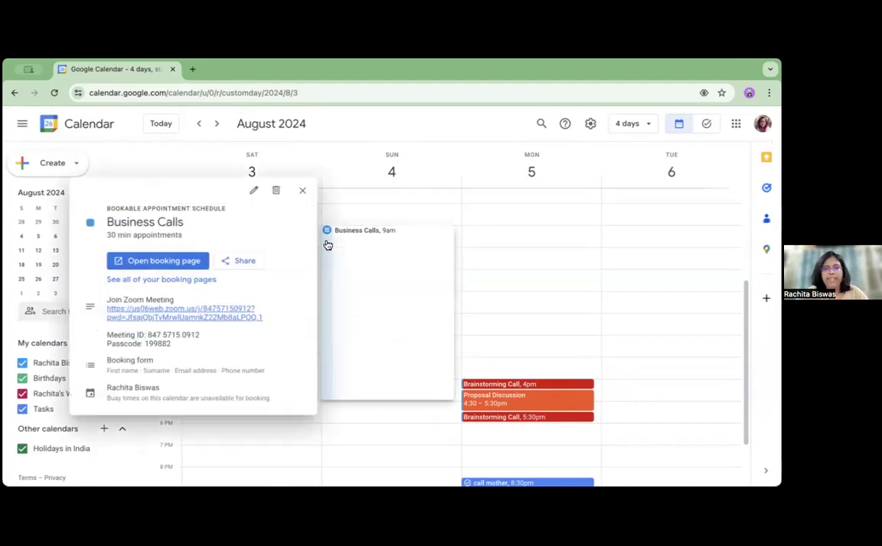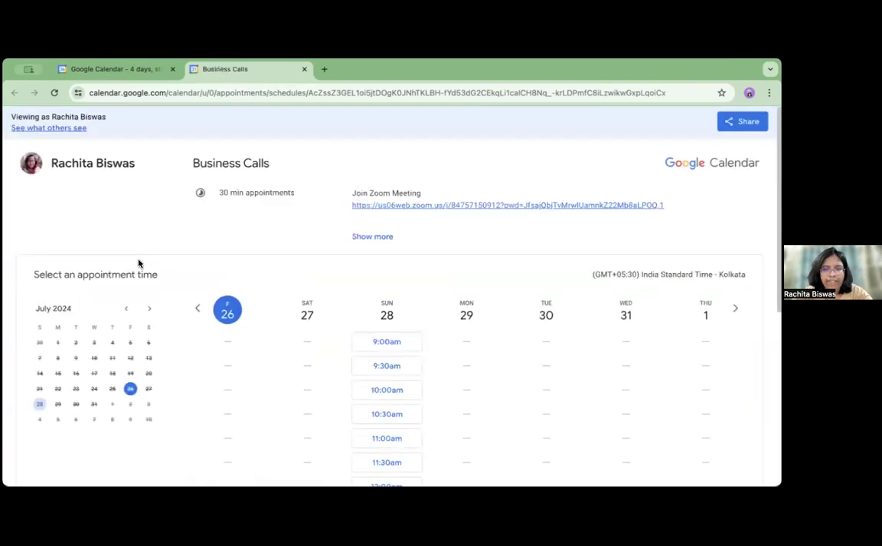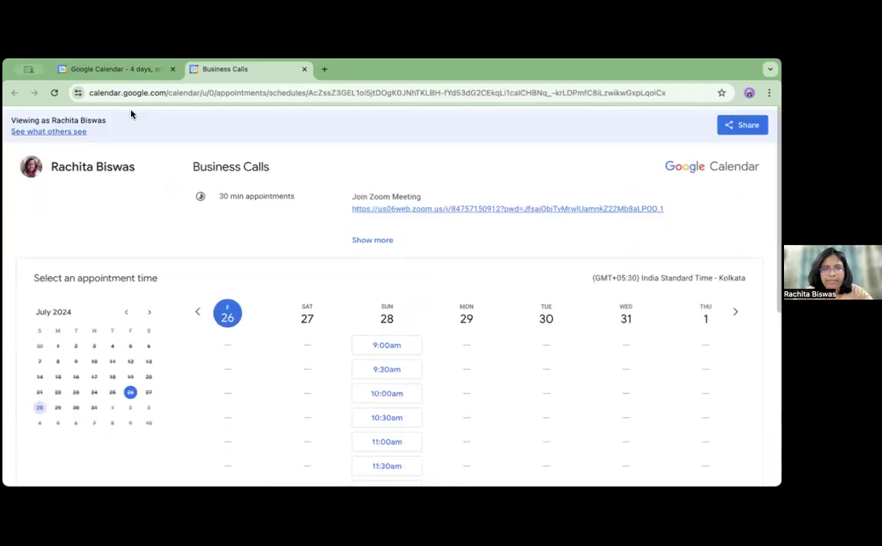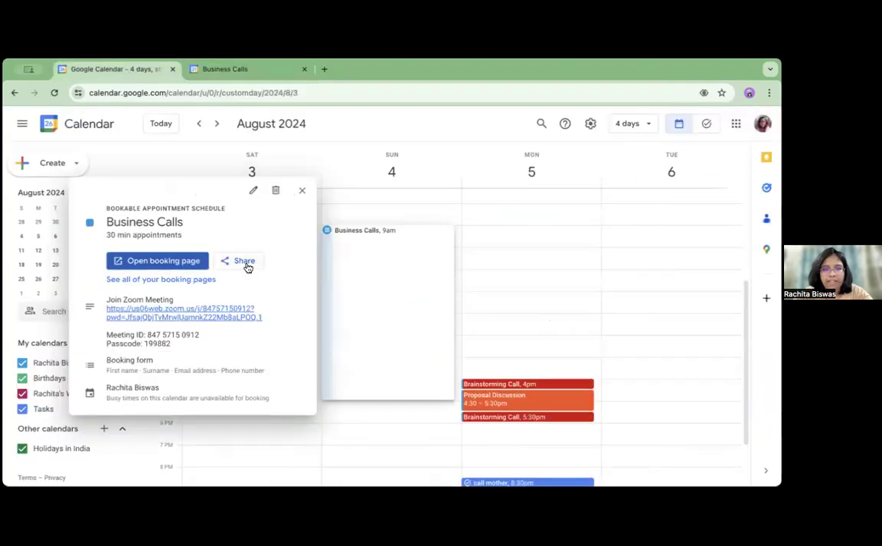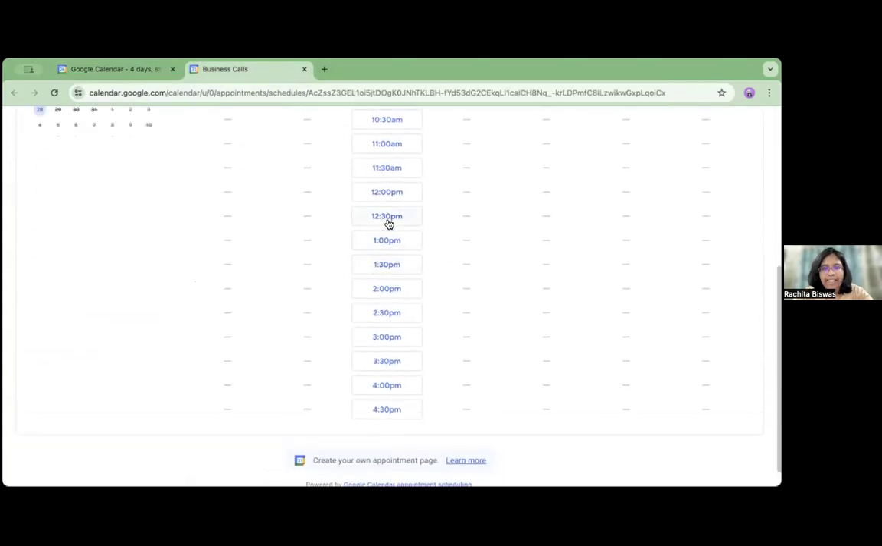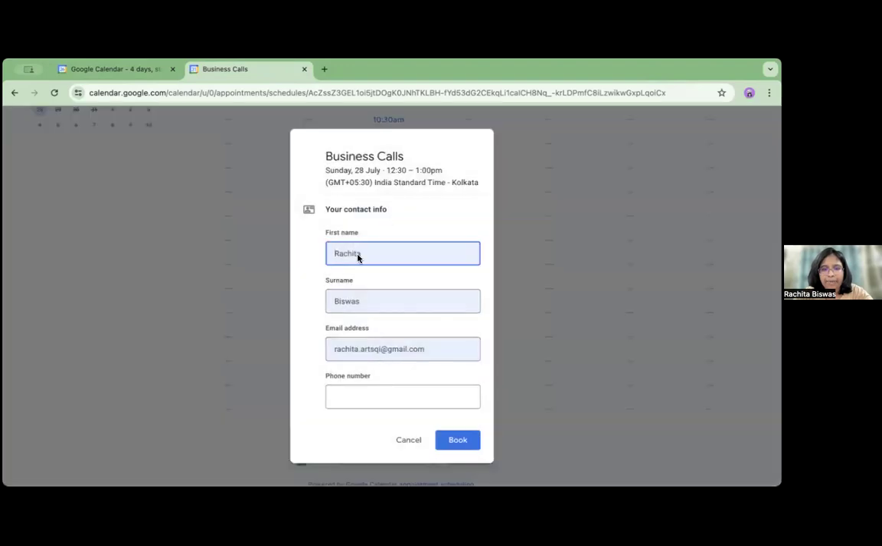Okay, so let's say this is the call. Open booking page. There you go. So I'm going to share that availability link with them. So this one, share. And they will get this open. So they, let's say 12:30 p.m., can put in their details and then book.